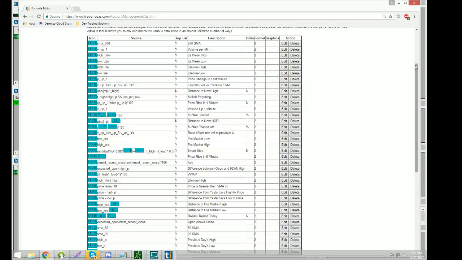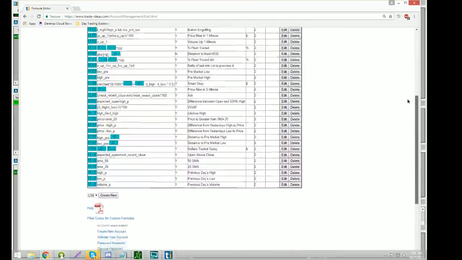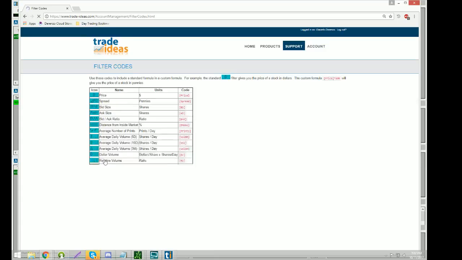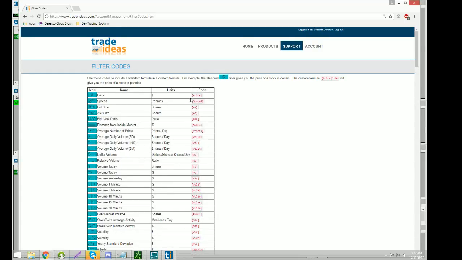Now, one thing that I do want to say is if you scroll all the way to the bottom, you'll see filter codes for custom formulas. So when you write your own, and there's plenty of videos on how to do this on YouTube, you don't have to be a computer programmer or work for NASA. It's not that difficult. If you click on here, it gives you the code for the formula or for the filter.